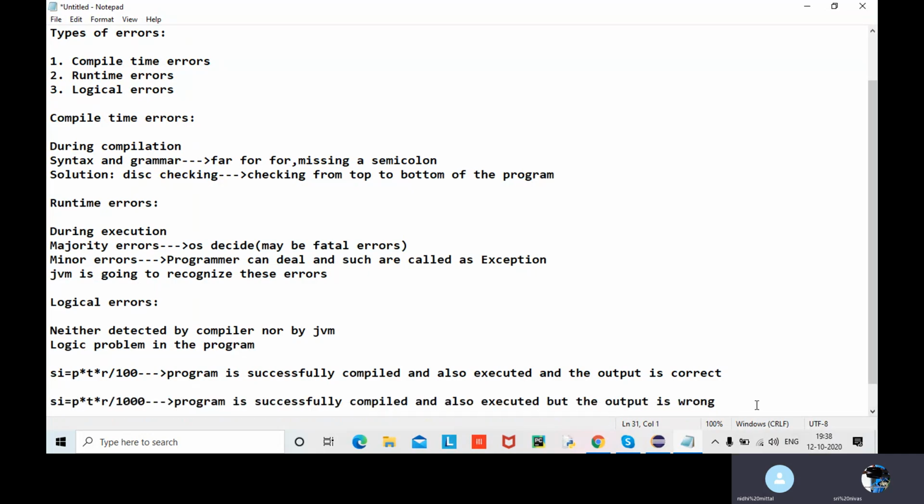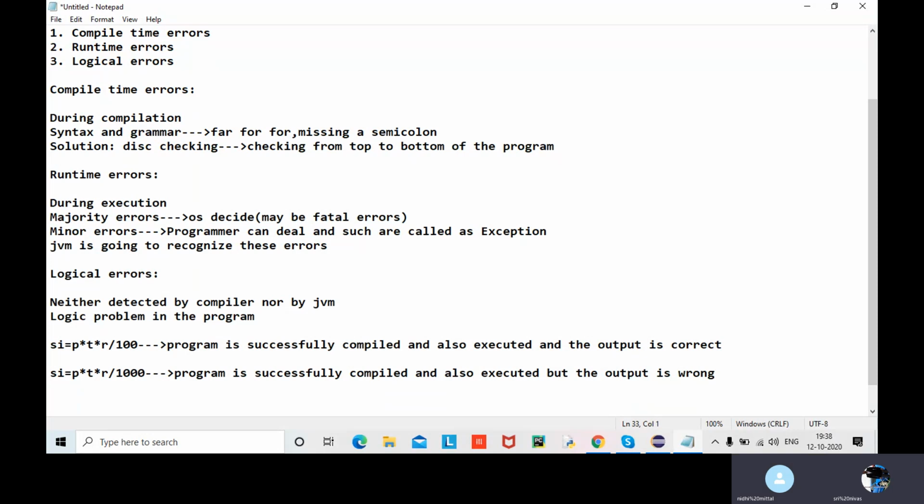Again, finally, we want a better solution. Already we made a couple of solutions. First, for compile time errors, go for desk checking, and for runtime errors, leave it to the operating system to decide. And in runtime itself, minor errors you can deal with to perfection as a programmer, due to the strong exception handling mechanism available in Java. Then talking about logical errors, they are neither detected by the compiler nor by the JVM, and you are getting a wrong output. So how can you solve this?